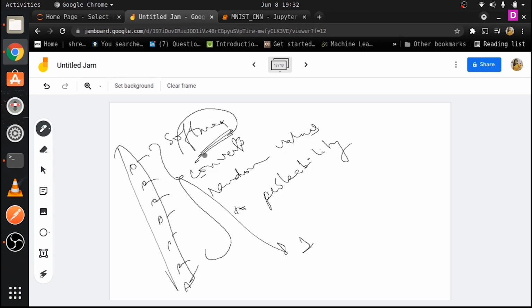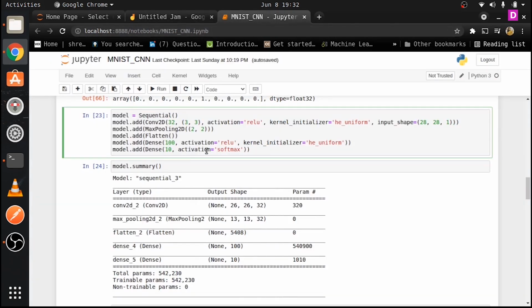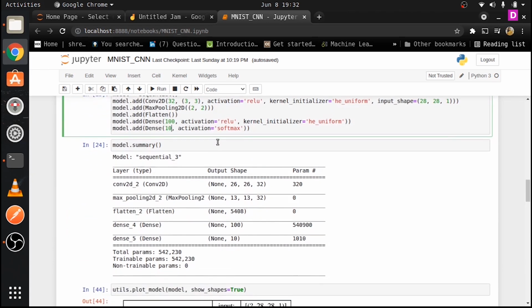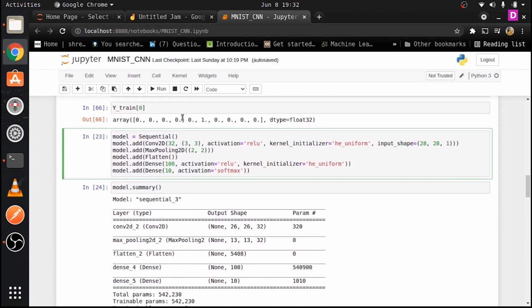The reason we are using softmax is that instead of getting just random values, we want the probability that the image belongs to a particular class. Hence the activation is softmax. Here you cannot change the number of output neurons. This has to be 10 because our values are from 0 to 9. You cannot change this.